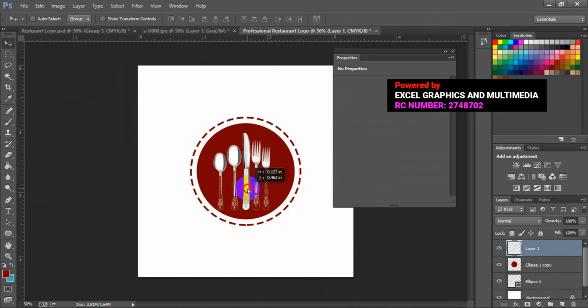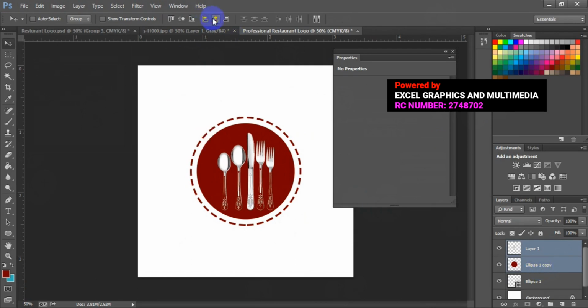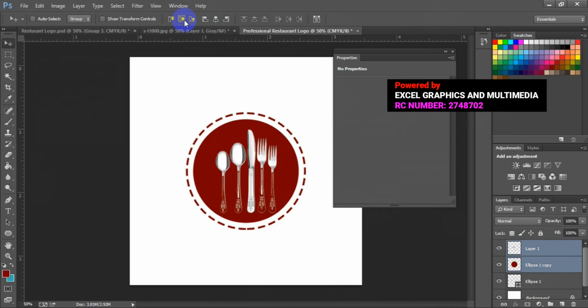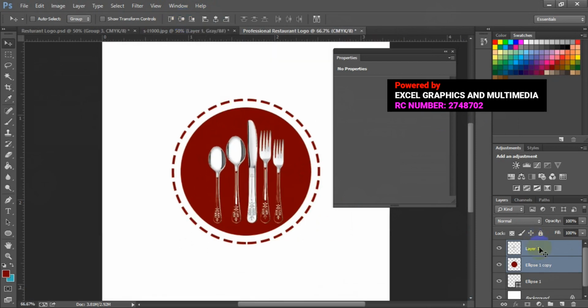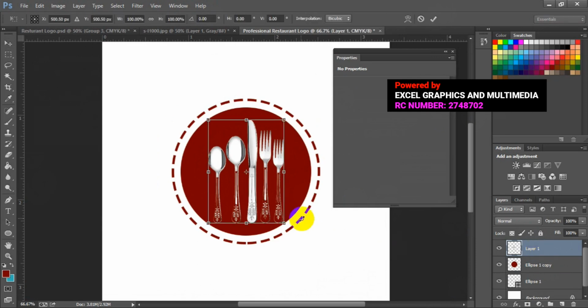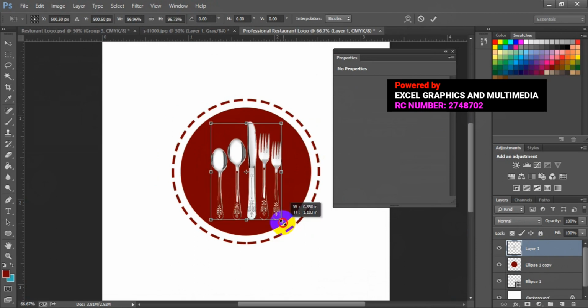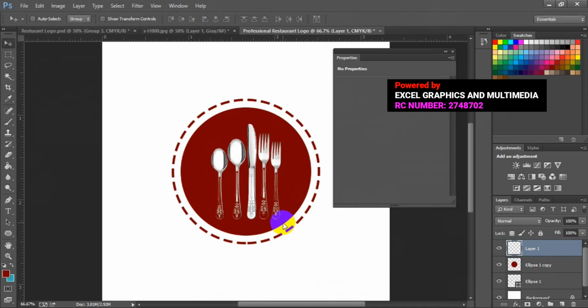Now to centralize this stock photo, press Ctrl key on your keyboard and click the duplicate ellipse layer, then center alignment vertical and alignment horizontal. Everything has been centralized. So go back to the stock photo layer, press Ctrl T. So I'm still going to resize it. Okay, I'm good with it this way.